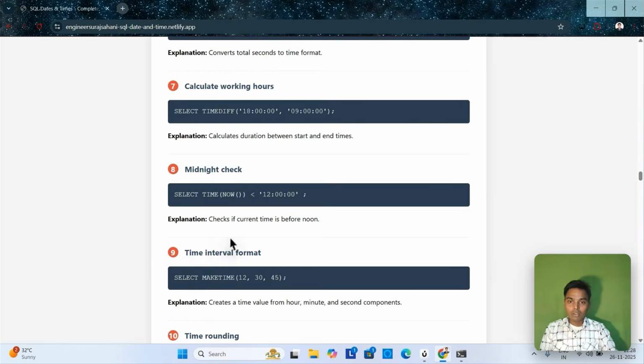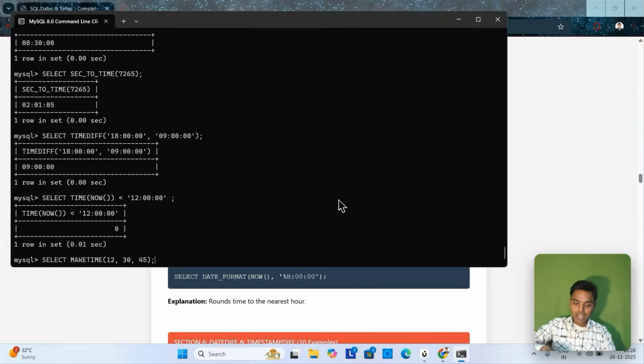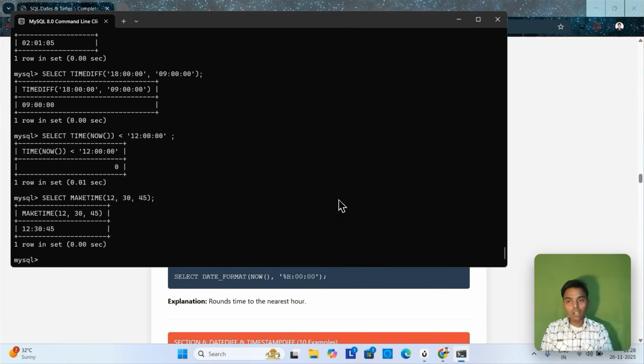Okay, so move to the next part: time interval format. It creates a time value from hour, minute, and second components. So we are giving three components: hour, minute, and second, and it will create a time. So the query will be like: select make time and specify your hour, minute, and second. Write this query and execute. So we are getting 12 hours, 30 minutes, 45 seconds.